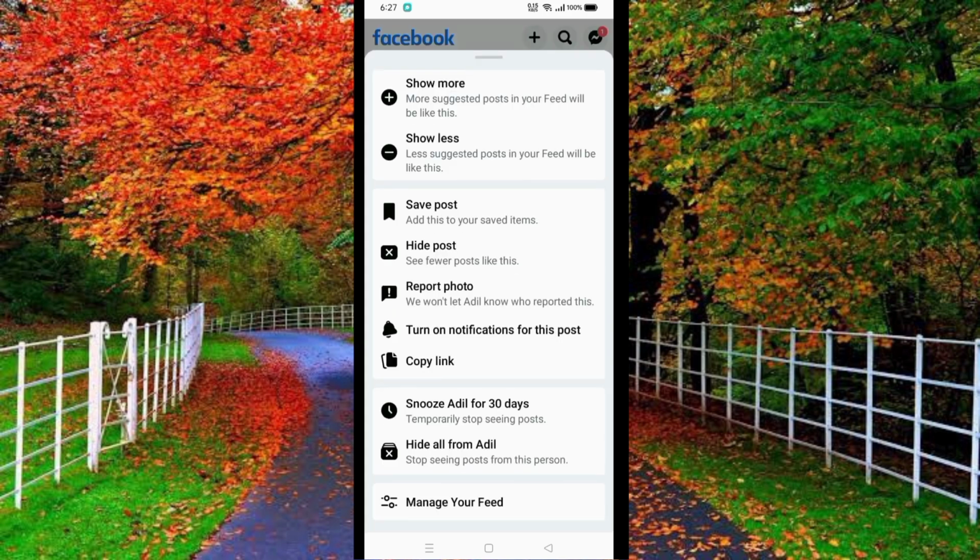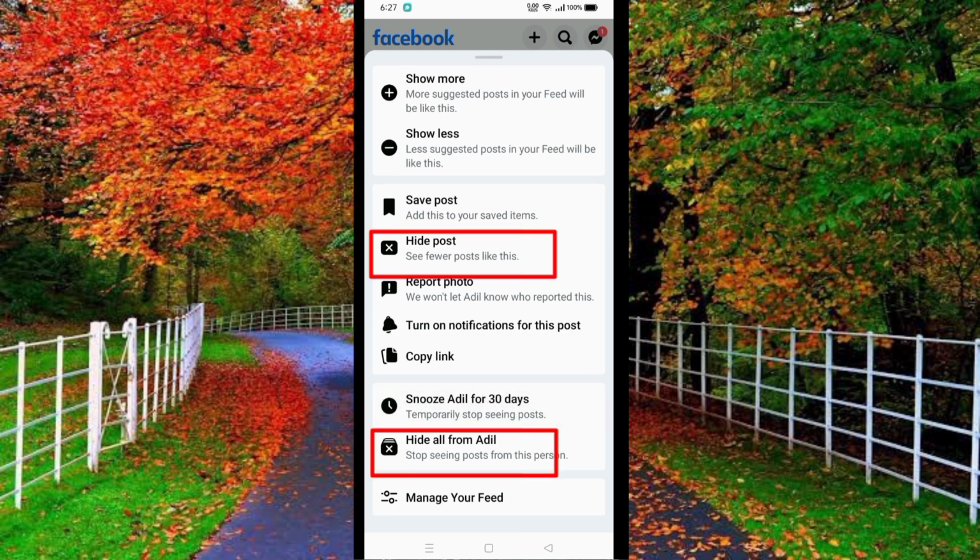One option is hide post and the second option is hide all from your friend. So if you want to hide only this post, you can tap on hide post, and if you want to hide all posts from your friend, tap on hide all from your friend.